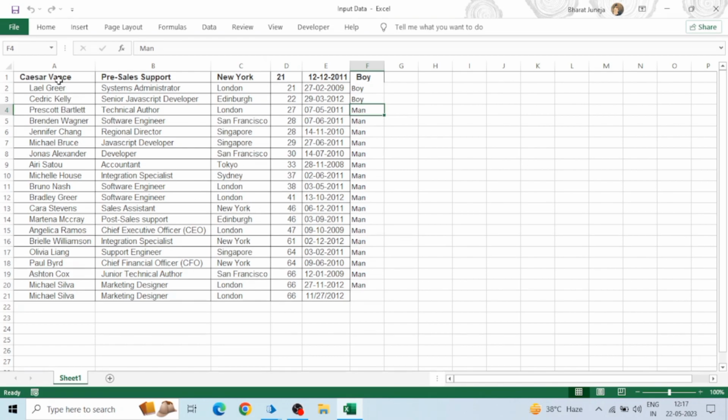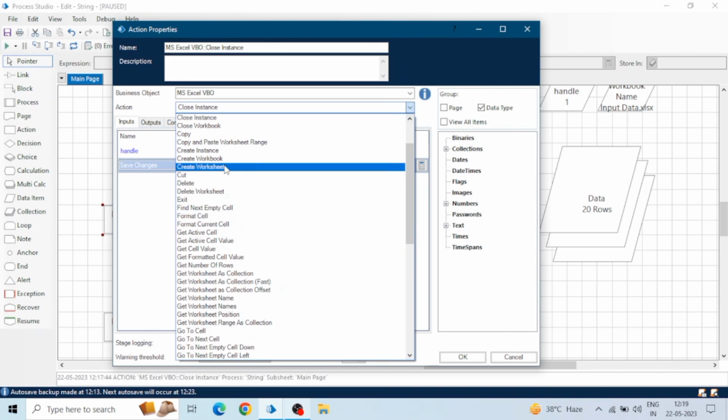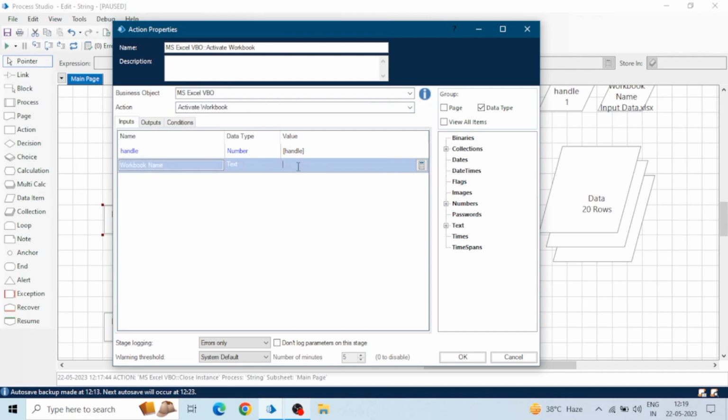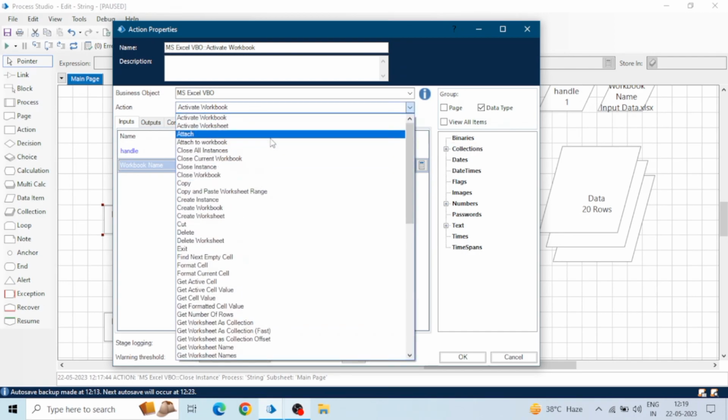So this is how we can use all the Excel actions, and we can write the data, we can read the data, we can open an existing file, we can create a new file, we can save the file, we can rename the file. So there are a lot of other actions as well. Let me show you some actions. Activate workbook. For example, if your workbook is running in the background, you can activate it using the handle and workbook name. I mean, if you are dealing with a lot of other applications or other workbooks, you can activate those workbooks or a particular worksheet using these.